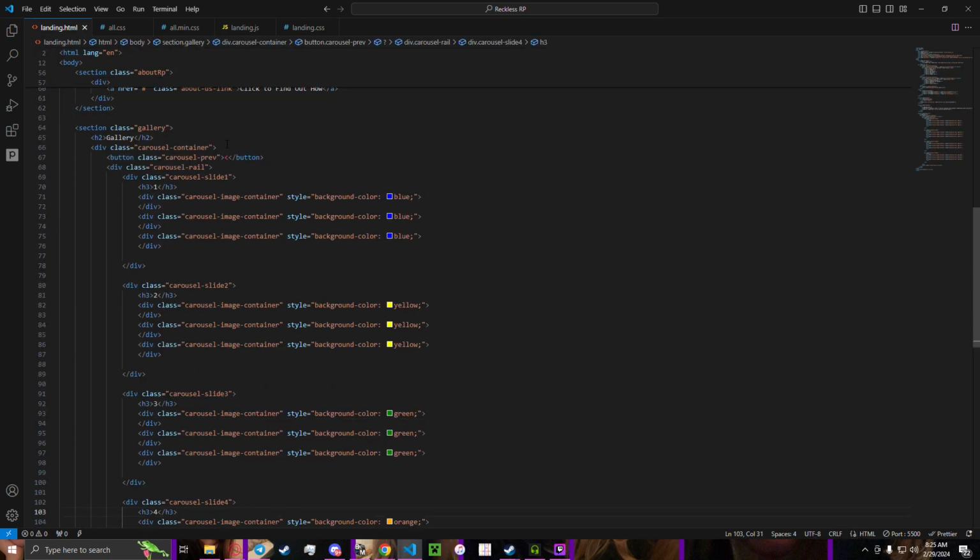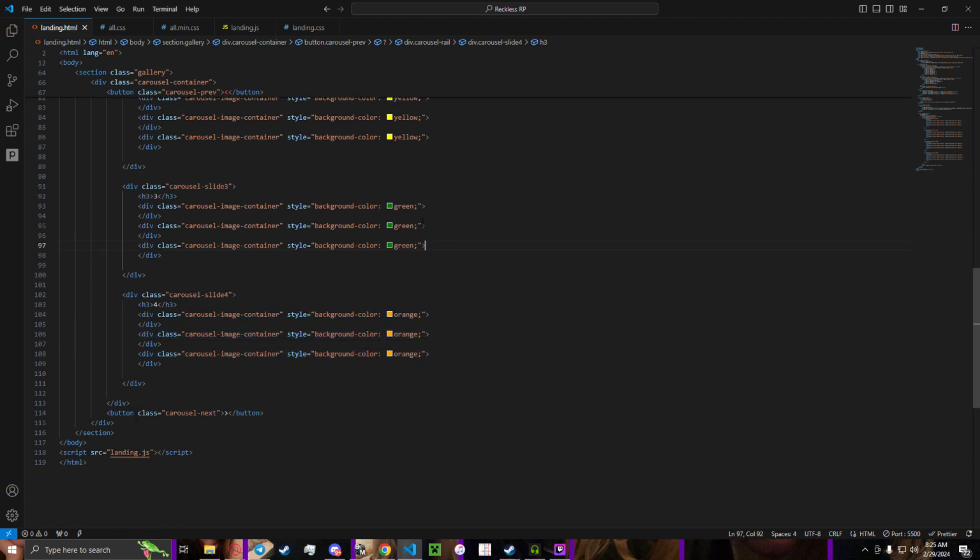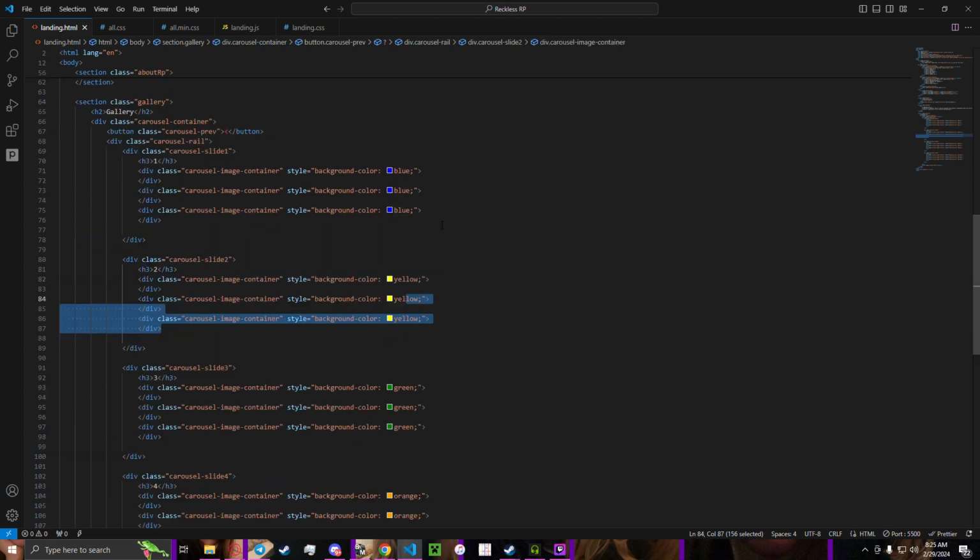So we have the section for the gallery, then we have the carousel container, which holds the buttons and the rail. The next button's down there, and then we have the carousel rail, and then inside the rail we have slide 1, slide 2, 3, and 4. And I gave these each different colors so that we could visibly see them on the screen.